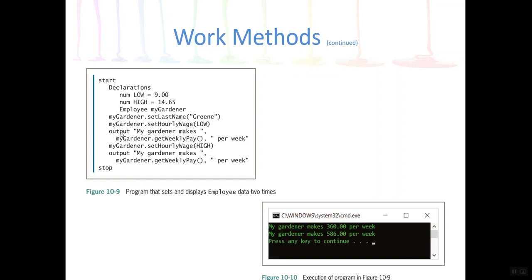I wanted to print out the weekly pay for my gardener. So again, output. Here we're concatenating a few strings along with a call to get weekly pay, which we know will go out and return the weekly pay for my gardener using the same strategy, object name dot, then the method get weekly pay. Remember, that's going to go back to our method get weekly pay defined in employee. Execute that code, return the weekly pay, and then finally glue all these pieces together.